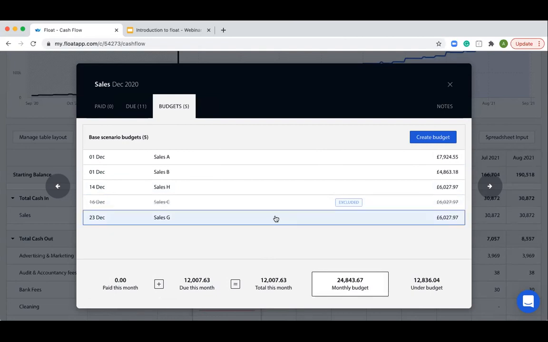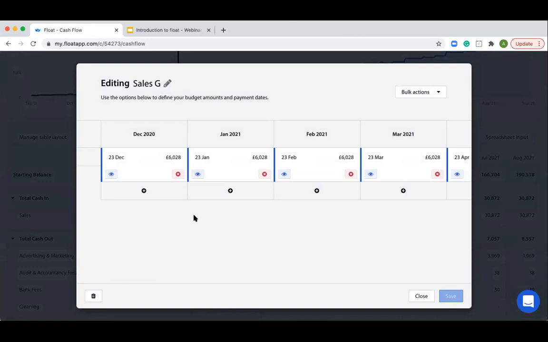So I'm going to go into sales G, and you can see here you've got the option to ignore. So I could just completely ignore that. A reason you might want to ignore it is if you have a word with your sales team and they say they're not 100% sure it's coming in, so you want to see what your cash will look like if it doesn't come in, and then you could re-add it once they get a bit more secure with it. Or if they've said, actually no, we've lost that client, it's just not happening, you could just fully delete it for that month, but it would still continue every other month.